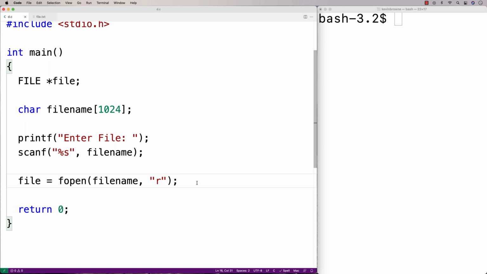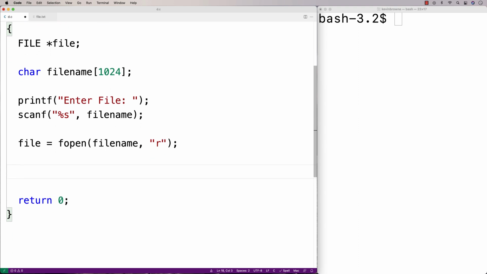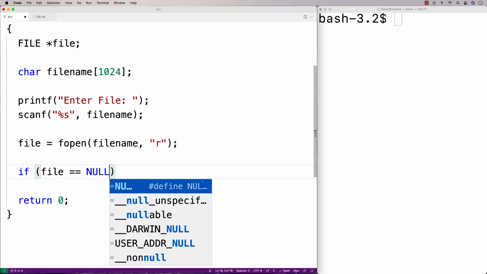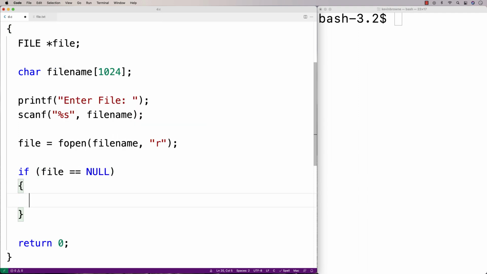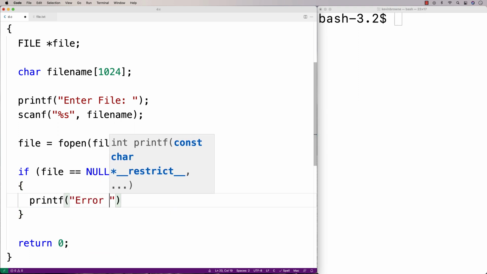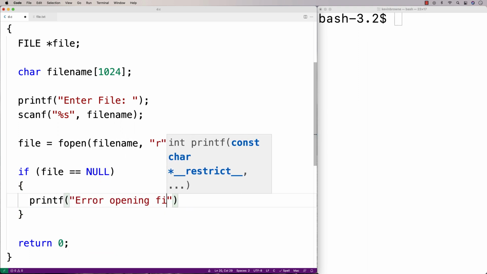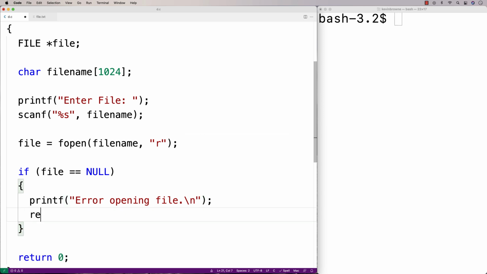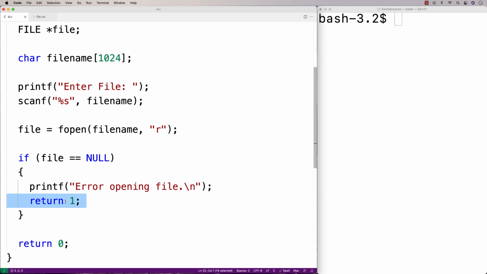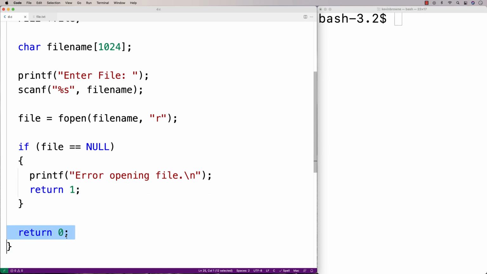Now, if fopen can't open the file, it's going to return NULL. So we're going to actually check to see if file is equal to NULL, because if it is, we can't really proceed. We'll just say printf error opening the file, just to let the user know that something went wrong. And then we'll return 1. We're going to return 1 to terminate the program instead of 0, because that's actually a signal to the shell, here, to the terminal, that something went wrong in the execution of our program.